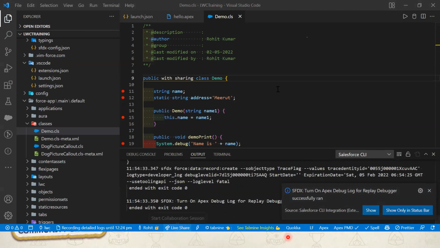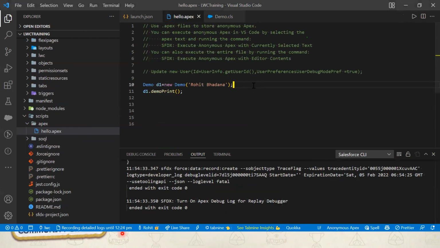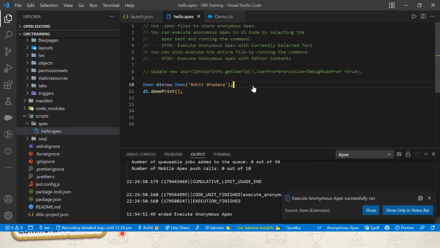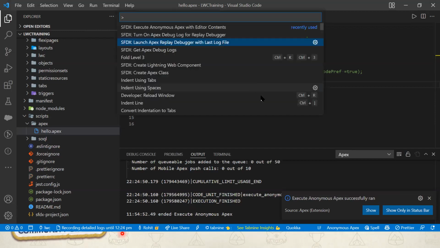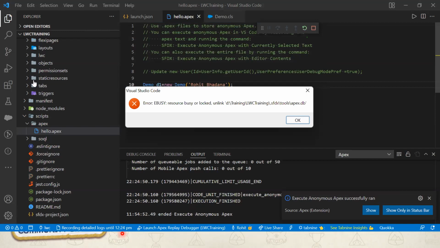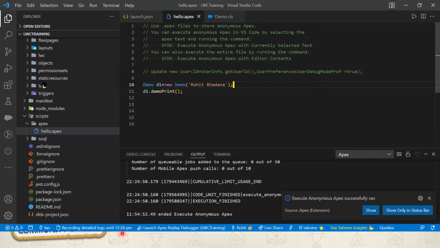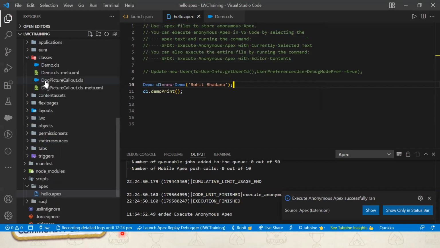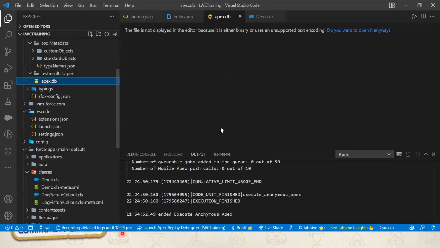So let's see how to execute this code first of all. Again you have to press Control-Shift-P and click on Execute Anonymous Apex from Editor. Just click this one. Here you can see this is automatic execute. Now it's time to do what? Launch Apex Replay Debugger with Last Log File. Okay, it's taking some time, maybe some DB problem is there. Let me close that DB here. We have some DB, this one, right? Just click this one and move it to the recycle bin, delete permanently. Okay, fine.